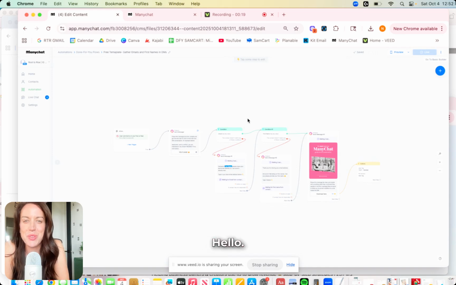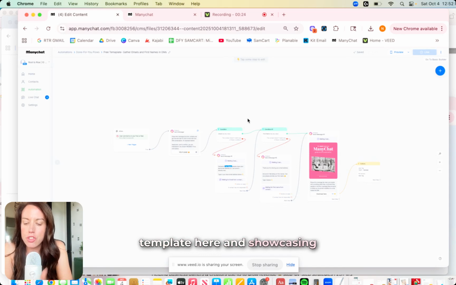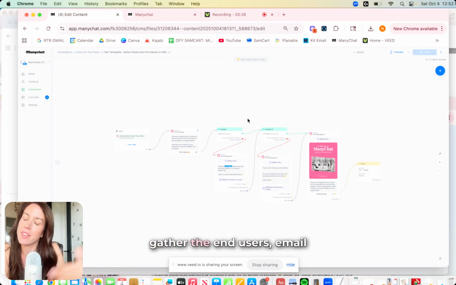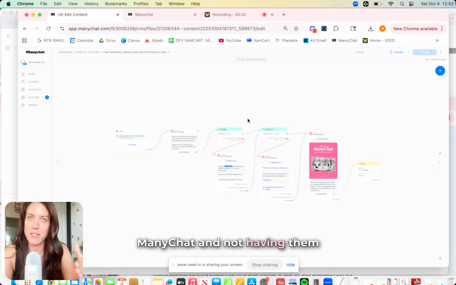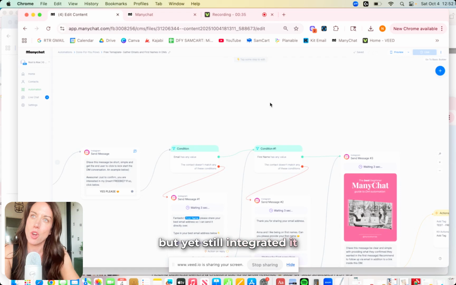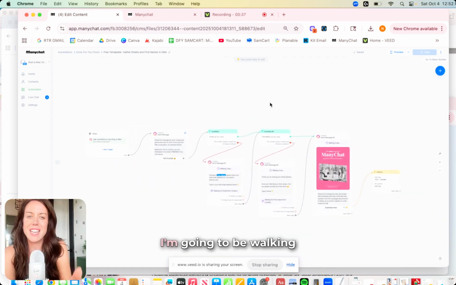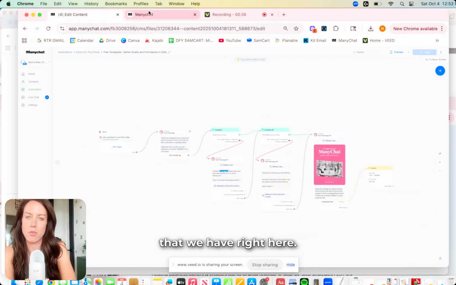All right, hello. So, what I'll be doing here is walking you through this template and showcasing exactly how you can gather the end user's email and first name all within Manychat, without having them go to a landing page to gather that information, but still integrating it over into your email software. I'm going to walk you through this template that we have right here.